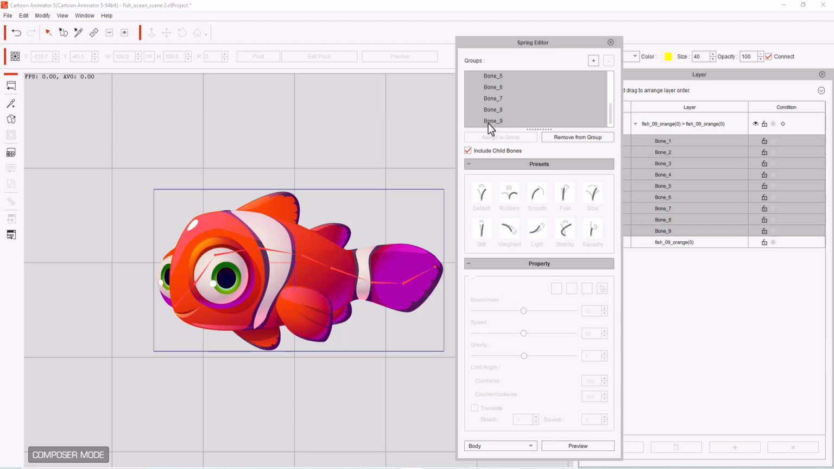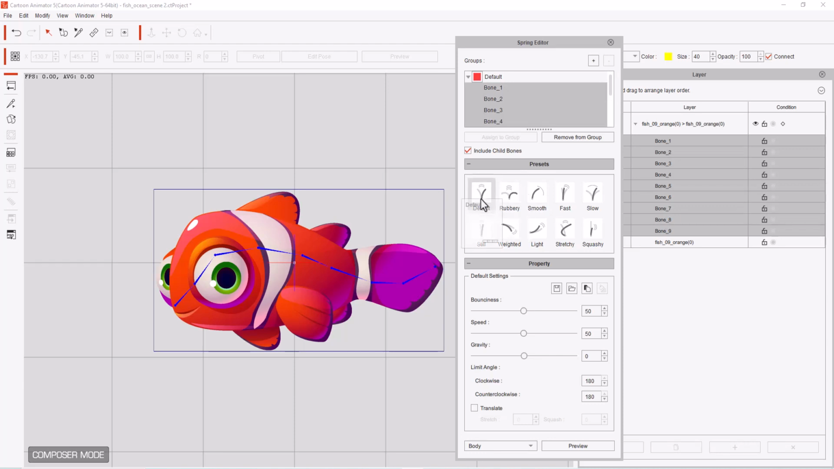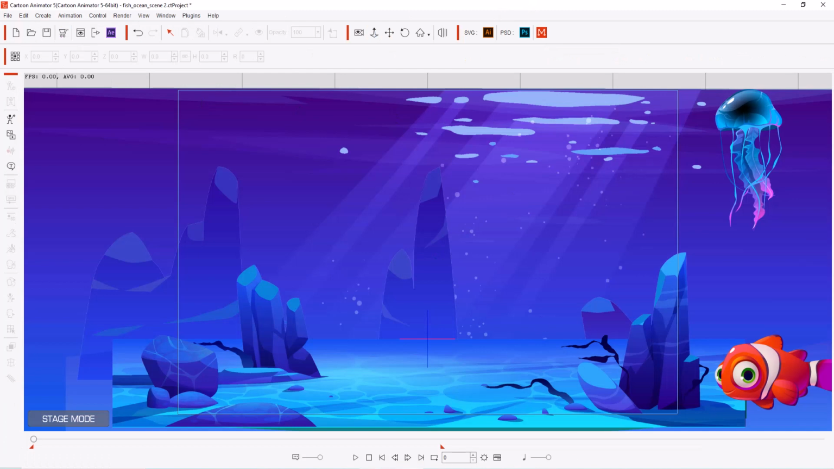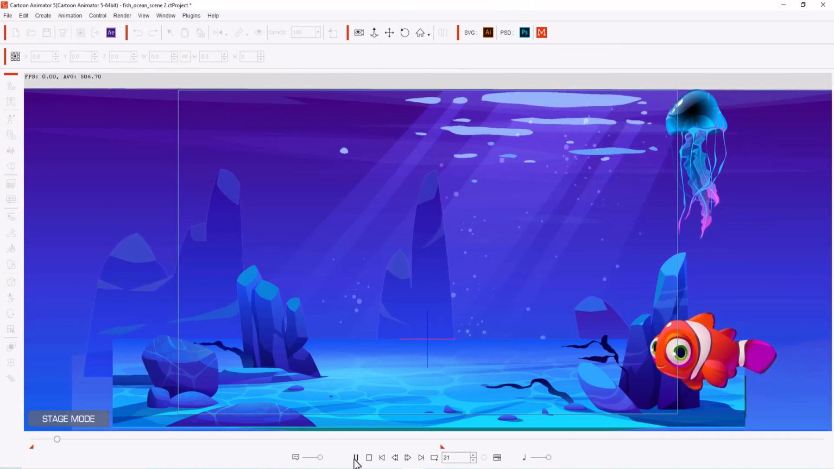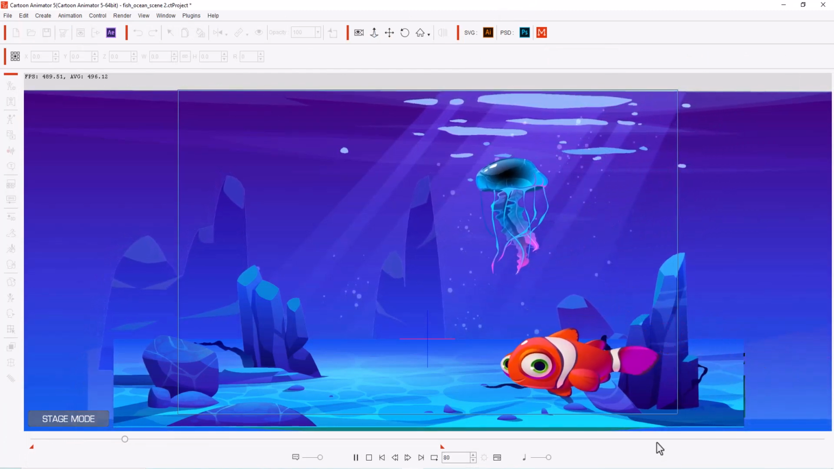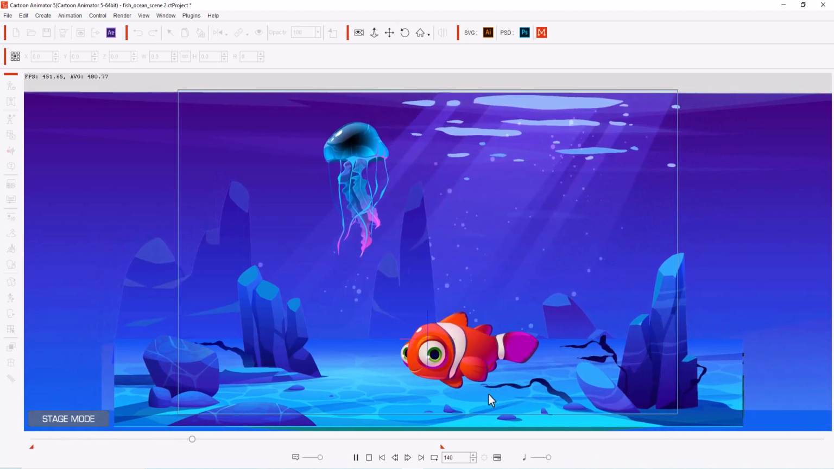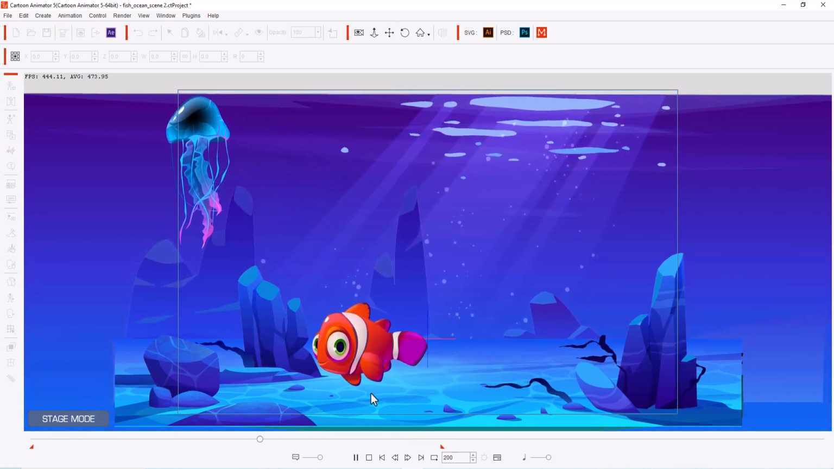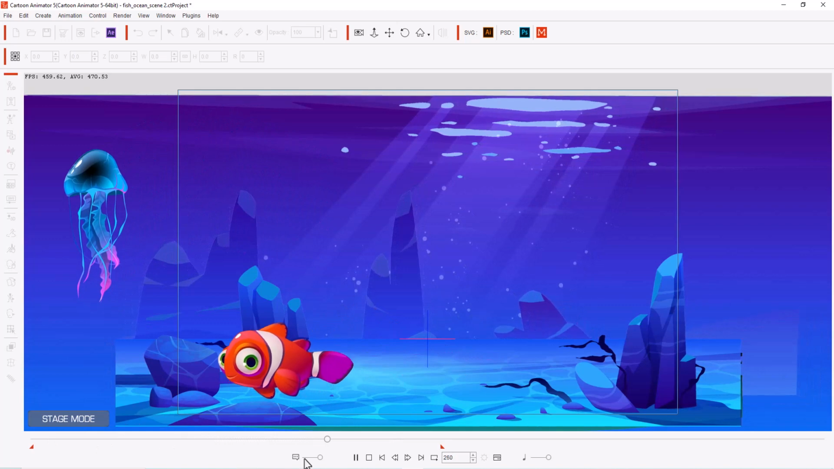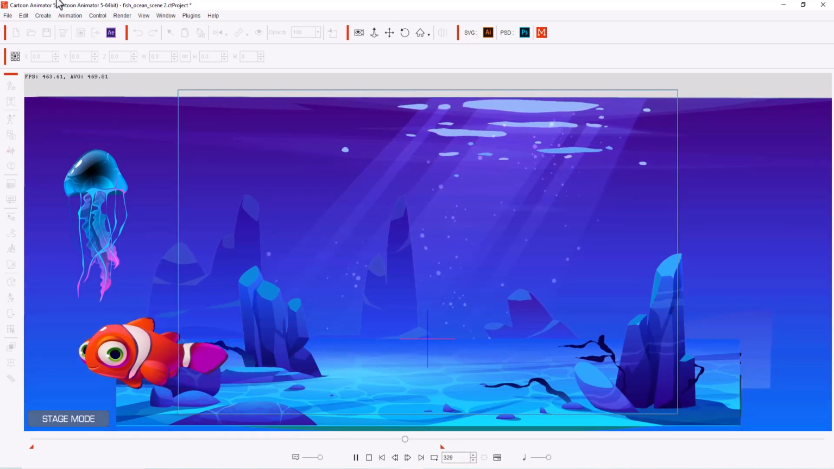So we're going to select everything, and let's find out what happens if we use just the default for the little fish. So we're going to click on the default. We're going to go back to the scene, and now let's see what happened when we added that to the fish. Well, it didn't do much. So let's undo that.